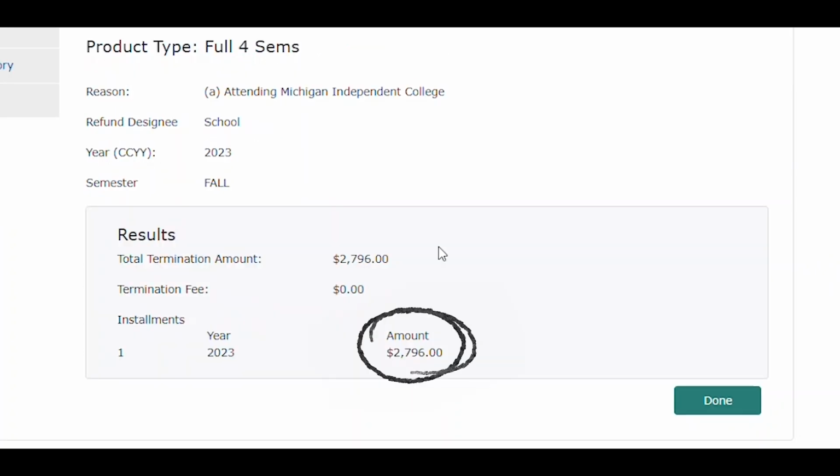And those are just some of the useful tools you'll find on Met's new online customer portal. If you have any additional questions, feel free to reach out to our office.